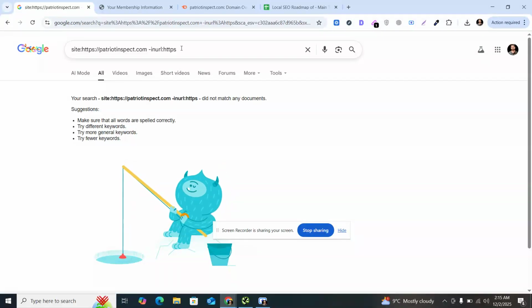Let me share another concept on this. This is the basic thing that you need to know. When you use site: and put a colon, that means you want Google's indexed pages. And when you put a minus in front of HTTPS, it means you want to exclude pages that have an SSL certificate and show those pages which don't have one. SSL certificate means the security software that is installed on your website.